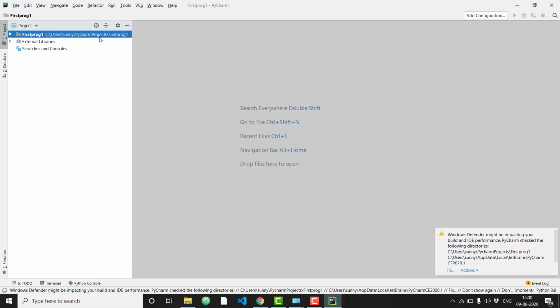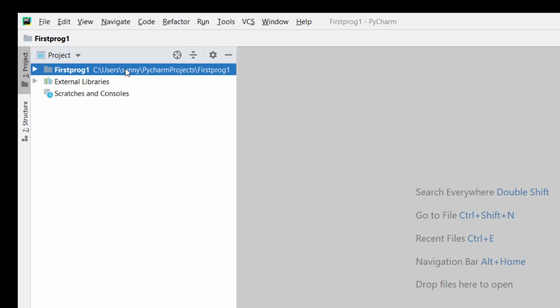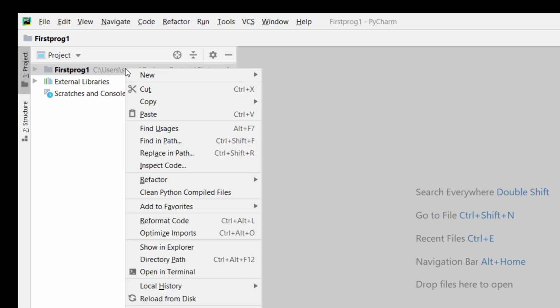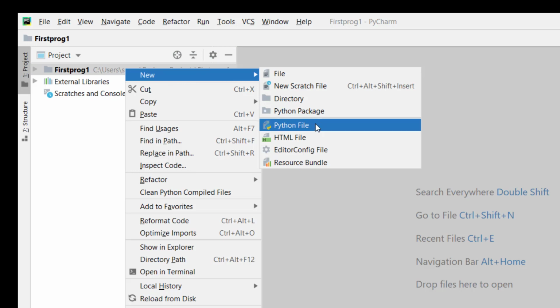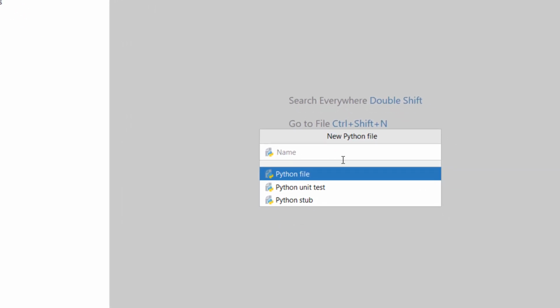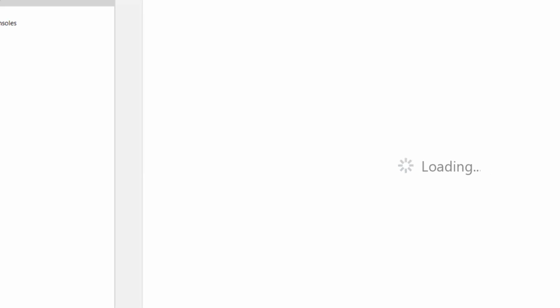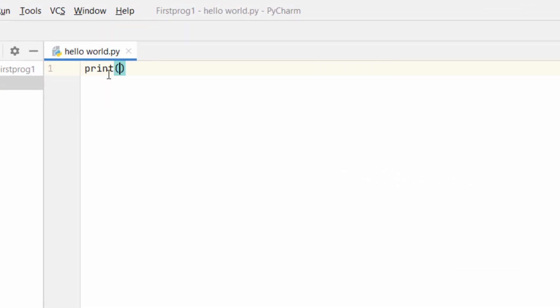Now if you want to write a Python program, the project you have made, first pro, just right click on it, go to new, and we have to make Python, so we click on Python file, and name it hello world. Simple. So I'm gonna type print. Don't be afraid of what I'm typing right now, just follow me and just click.